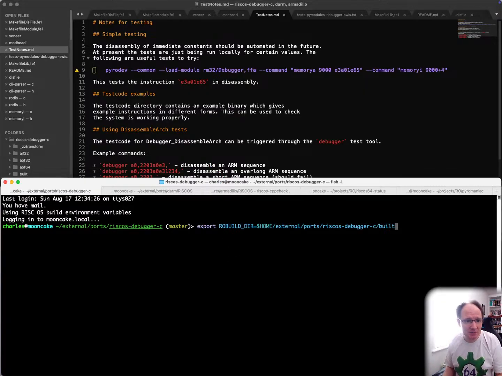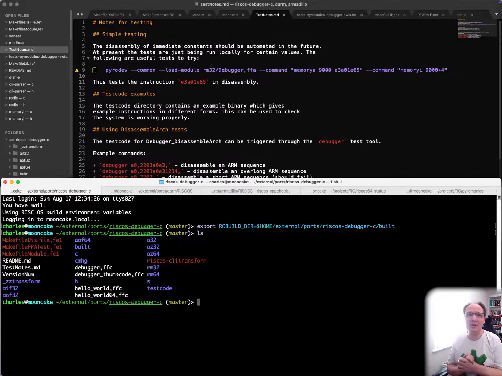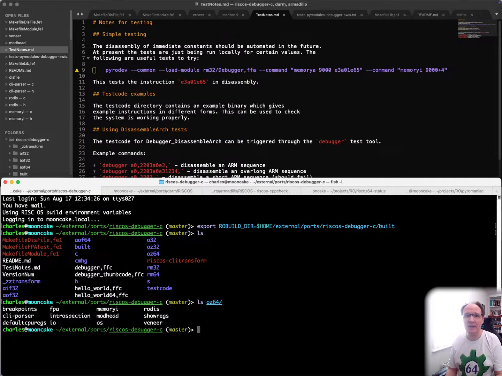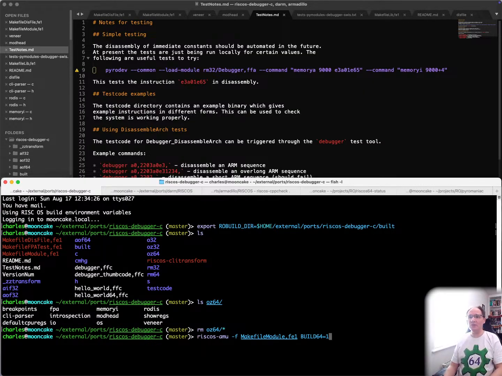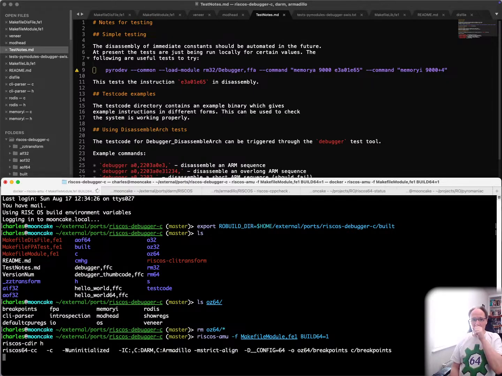So in order to make this work, I've got to set up this build directory. Now this is where it's going to put all the shared content. And if we have a look in here, this is the debugger C code. Do we have any files that I've built previously in here? Yeah, we have. I'll just go and delete those because I'm going to demonstrate that it actually is working. So make module as a build 64 and off we go.